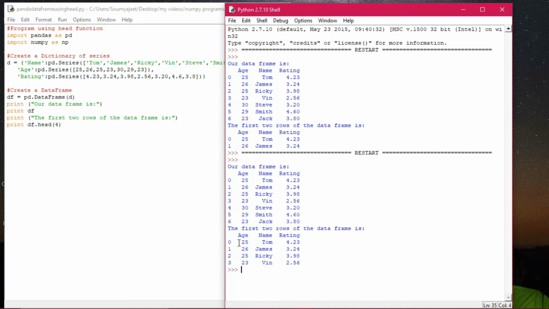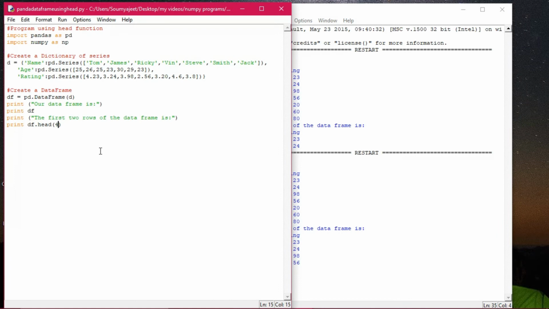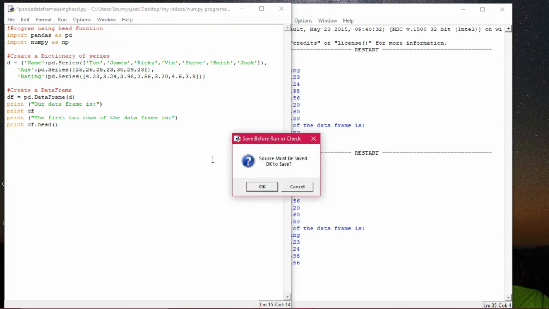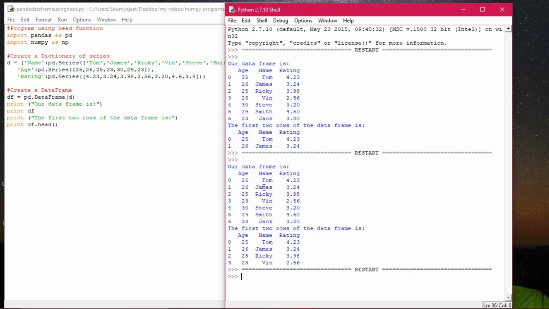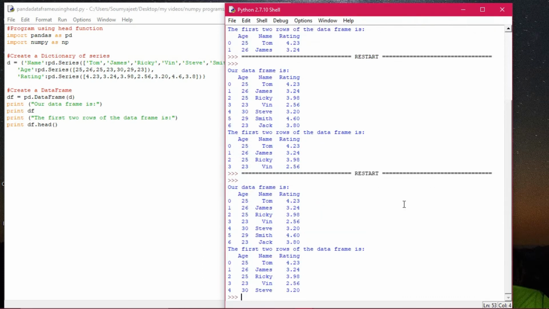All right, now you see, if I don't give any argument to head, then what will happen? Let us see. Executing the module out here. Now you see what is happening. It is displaying the first 5 data. So that is the difference. Tail by default, if you don't give any argument, displays the last 5 data, and head will display the first 5 data.